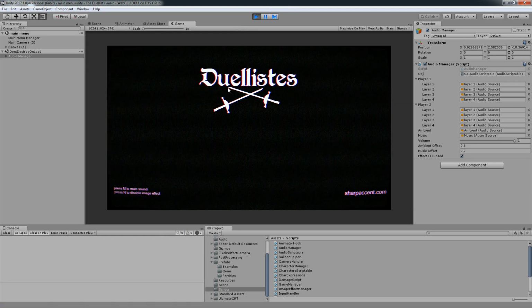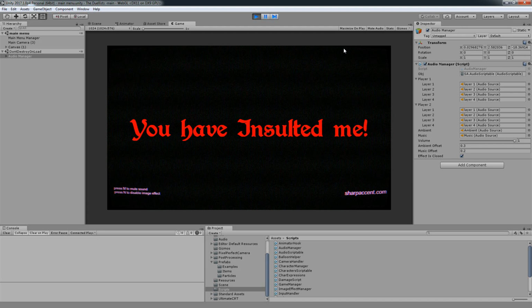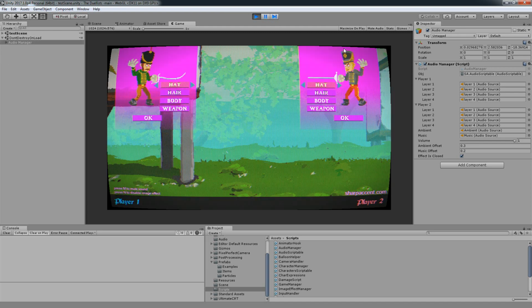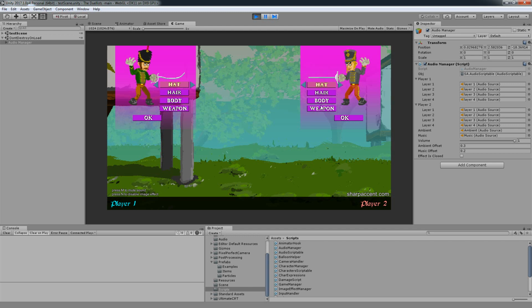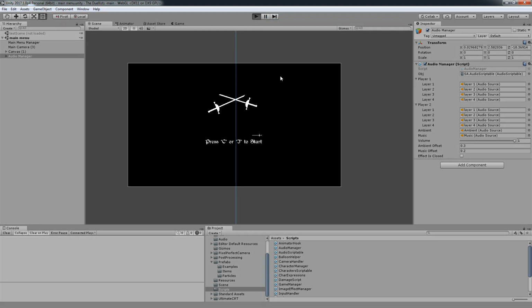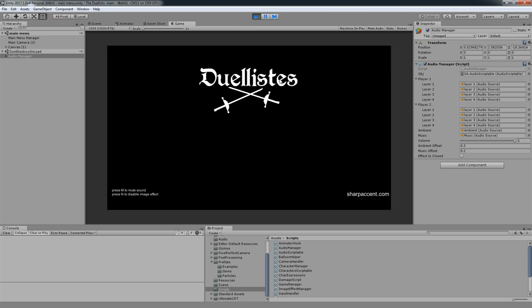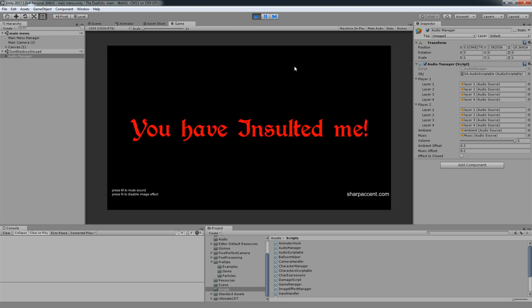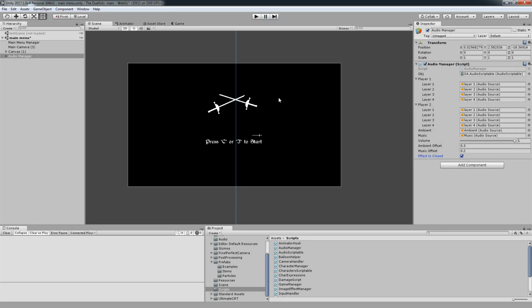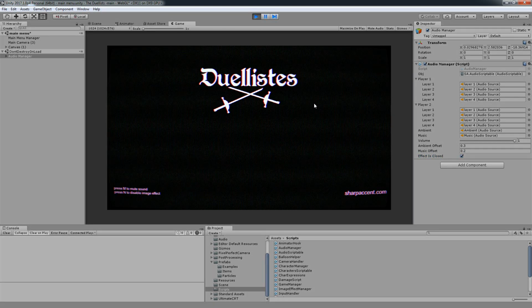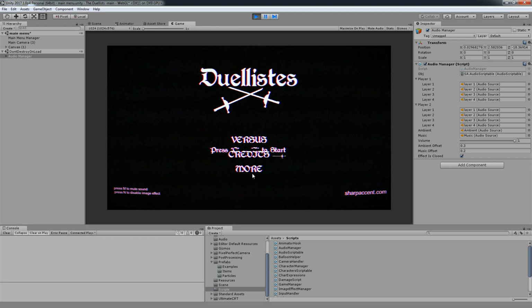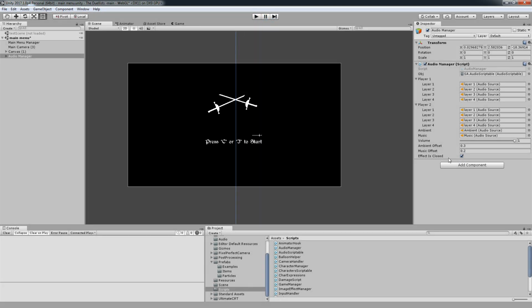Okay, it enables and disables the image effect, and then when you restart the game, it stays open. If it's closed, let's try it with closed. You have insulted me! Okay, let's keep this open. Okay, awesome. The UI for some reason doesn't update, which is super annoying.